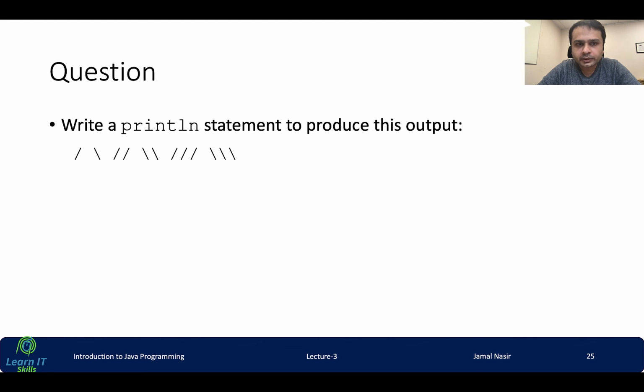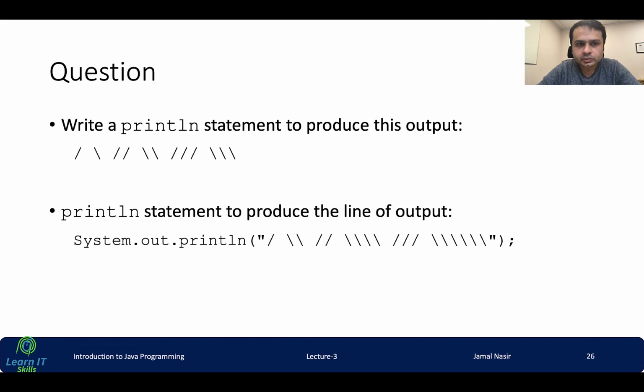So can you write a println statement that will produce this output? I would say you must try this on your IDE, to print out this statement. So this would be the println statement that will produce this output.